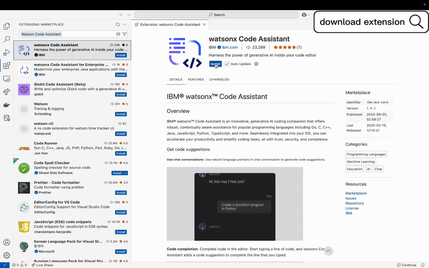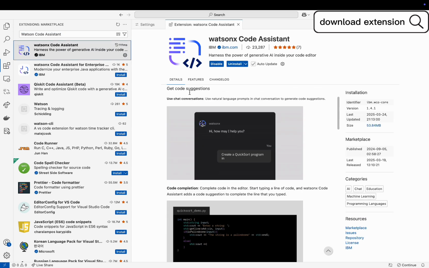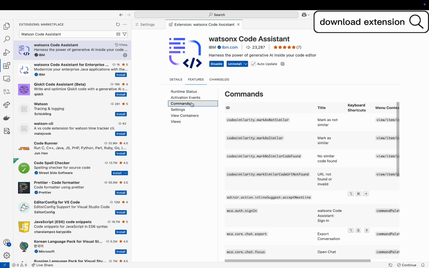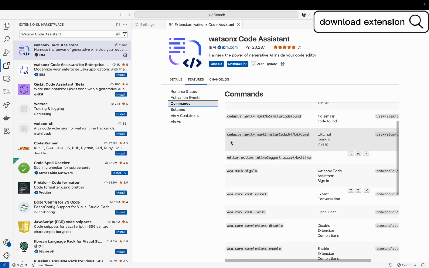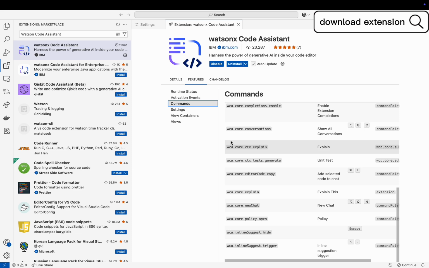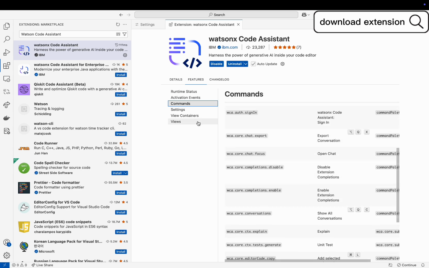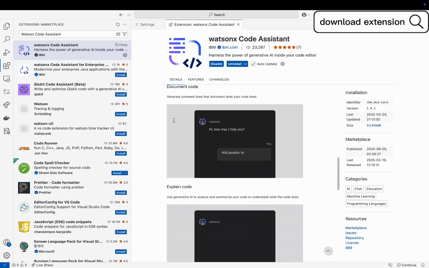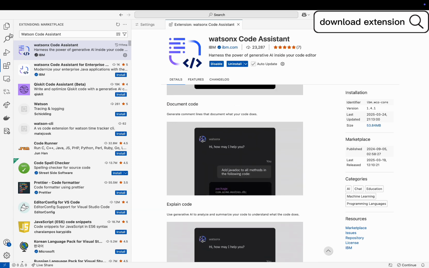Click the Install button. And if you have time, you can review the details of the extension and try to understand the functionalities of watsonx Code Assistant. All this information is also available in its official documentation. I do like the animations and simple explanation of this extension right here in VS Code.